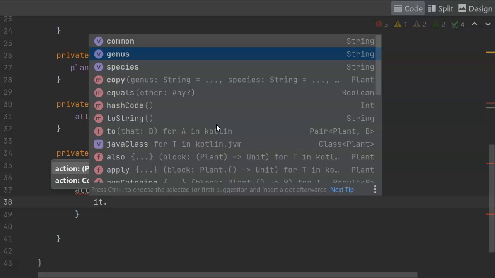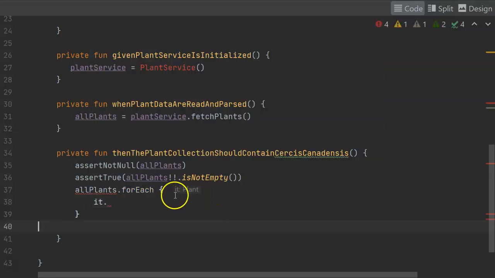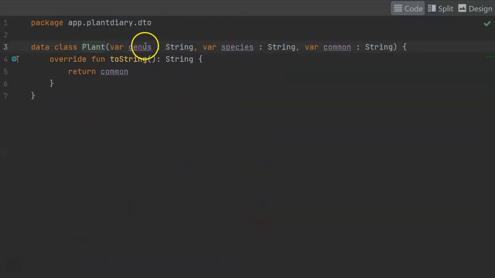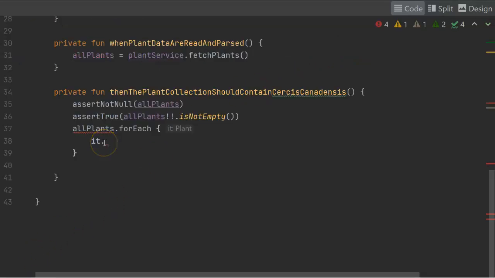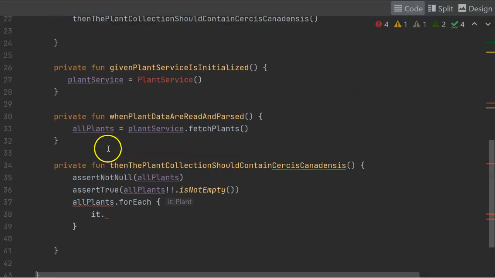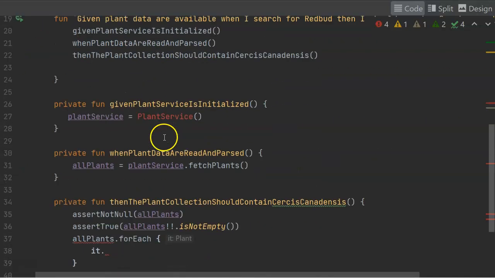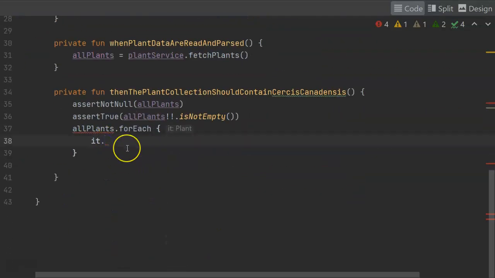it.genus. Take a look at that. Do you notice how common, genus, and species appear? Well, where do those come from? Well, let's go back just for a moment here. Let's look at our plant class and genus, species, and common. So you see that this it variable is an iteration variable on the all plants collection. And what that means is it's shaking hands with each individual plant, putting it into that variable, and then we can access the attributes of that plant object on that variable.